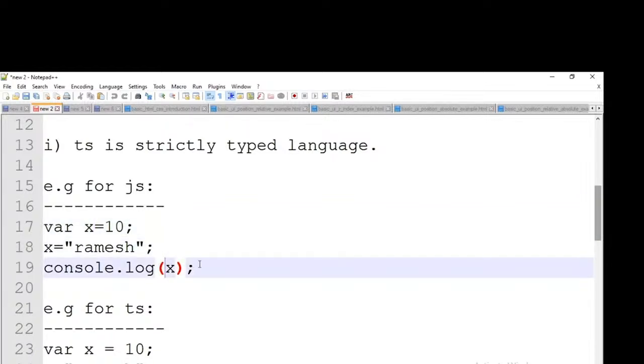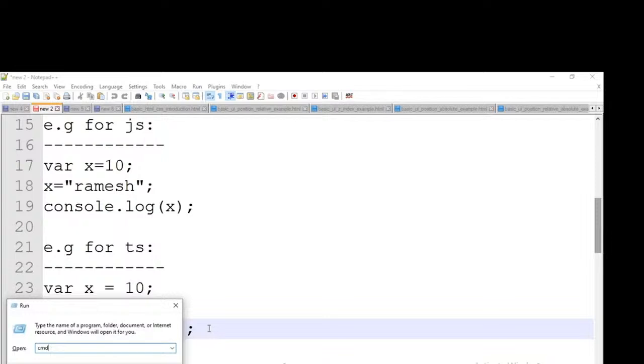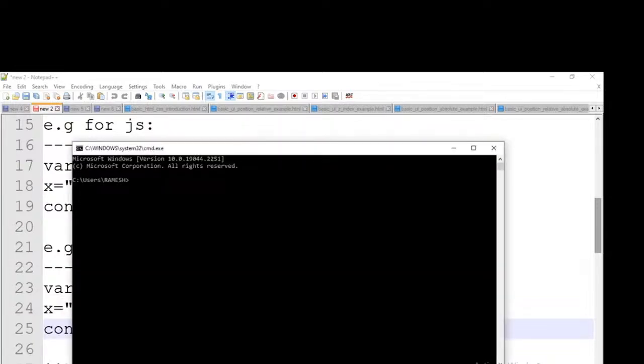For example, the same thing I am doing with TypeScript: x equal to 10, x equal to Ramesh, and console.log x. Now what is the output I will get? 10, 10 Ramesh, or error? Error, sir. Why error? Two values: x is 10, x is Ramesh. Which one should it consider? That is why the error is coming.